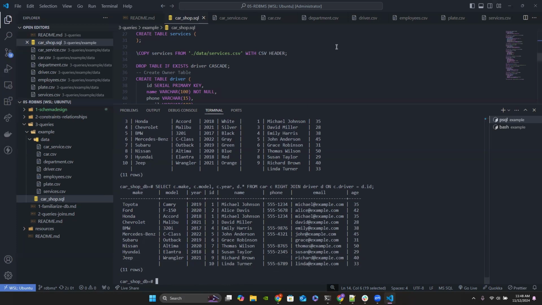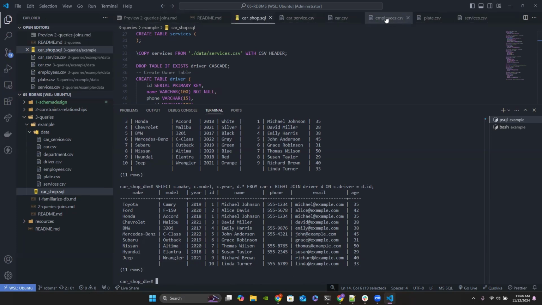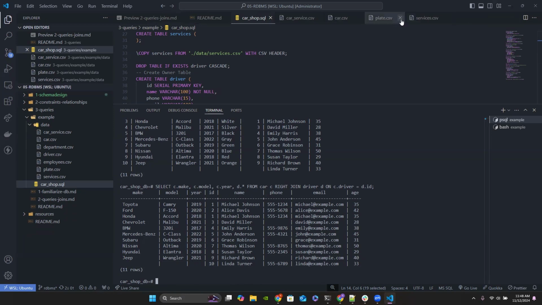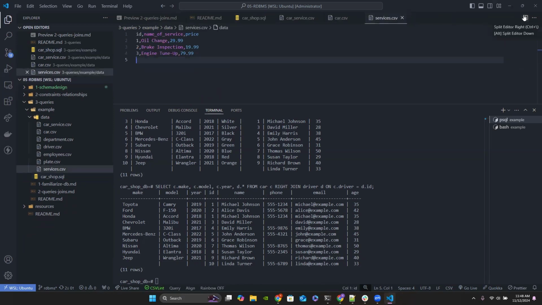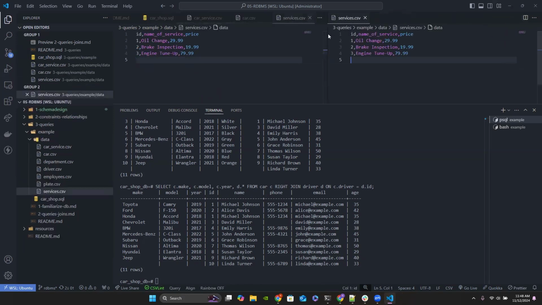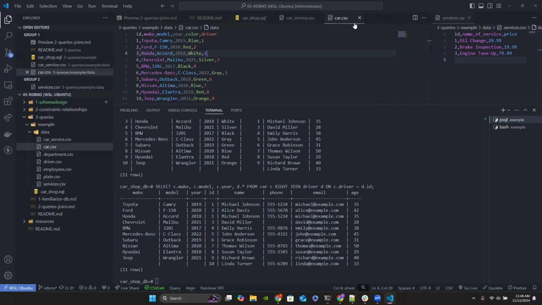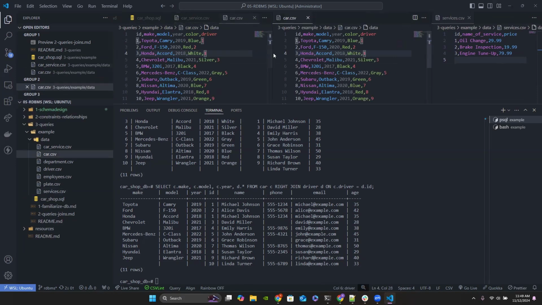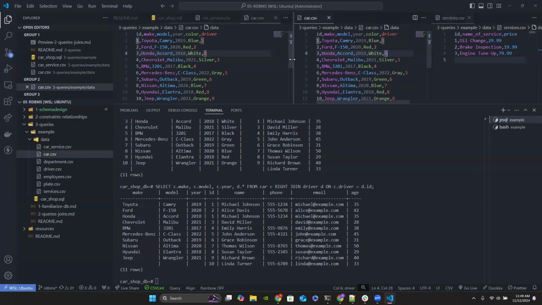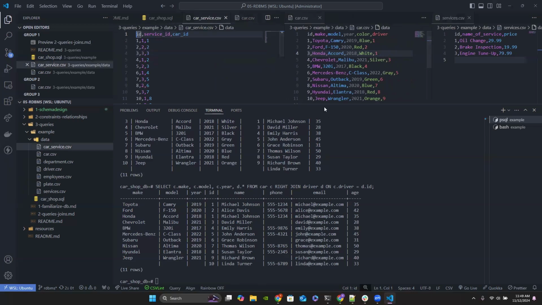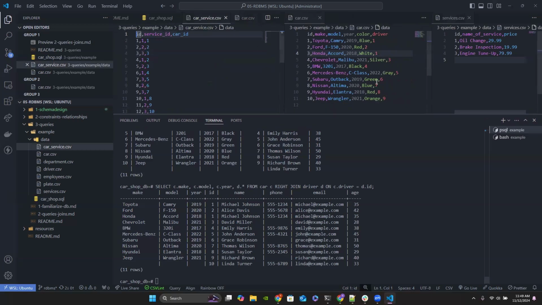For many-to-many, we're going to use the services and cars. So we don't need department, driver, employees, or plate. Let's go ahead and open up services, let's open up car and car service. All right, so we have car and we have services.